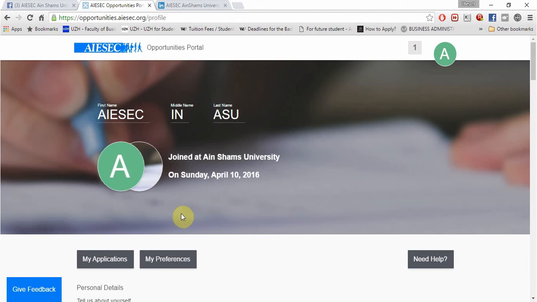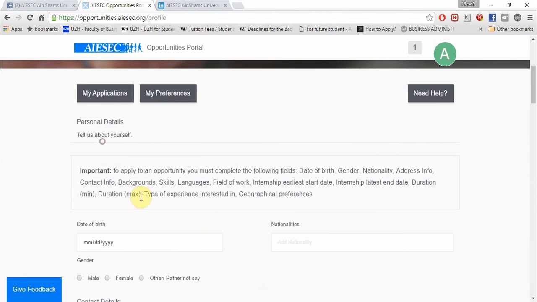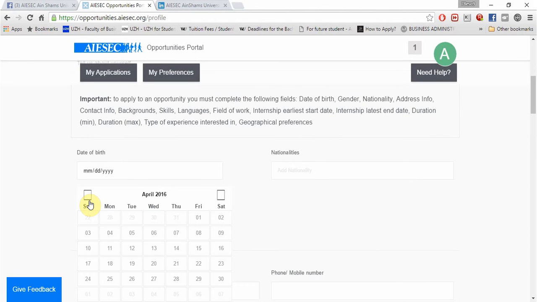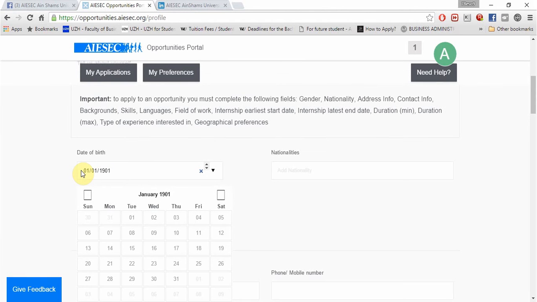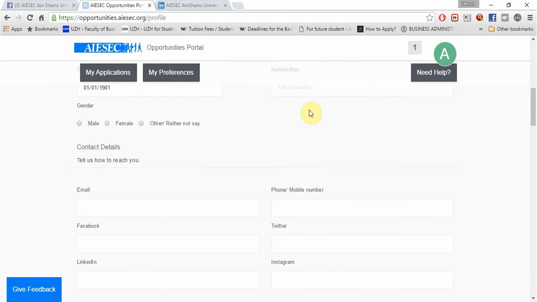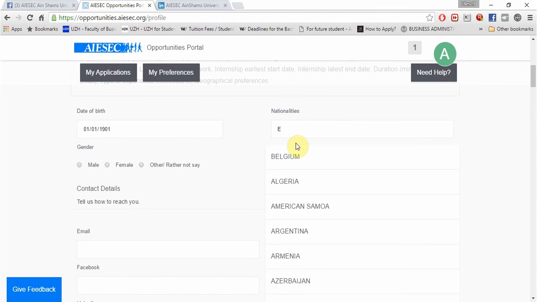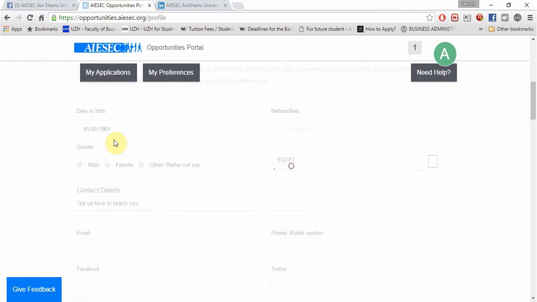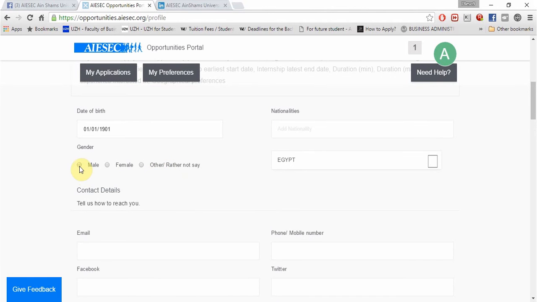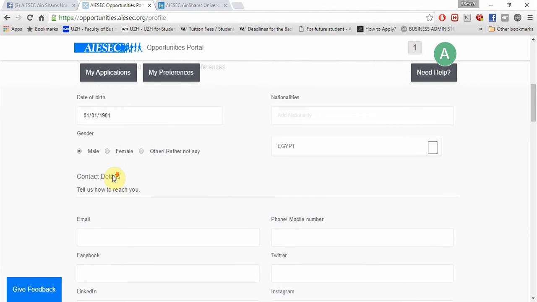Now, of course, we fill the middle name for absolutely no reason. Now, here's where you place your background. So first of all, for example, your date of birth. So let's say you were born on the 1st of January 1995. Or 1901, doesn't make a difference. Now, your nationality is, well, since we're in AIESEC University, we'll probably go with Egyptian. You're male or a female, doesn't really make a difference.